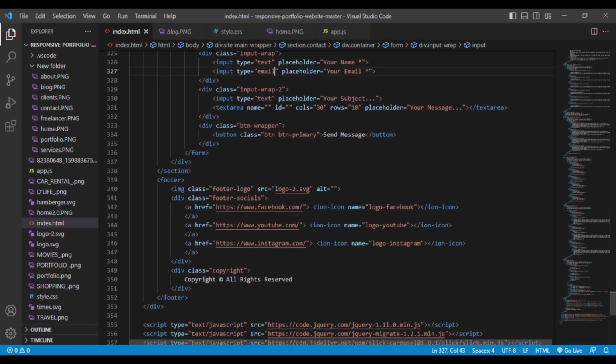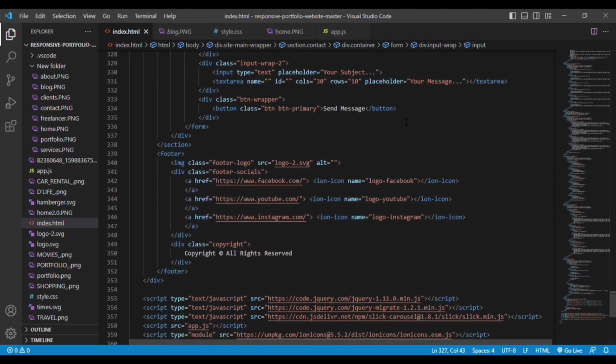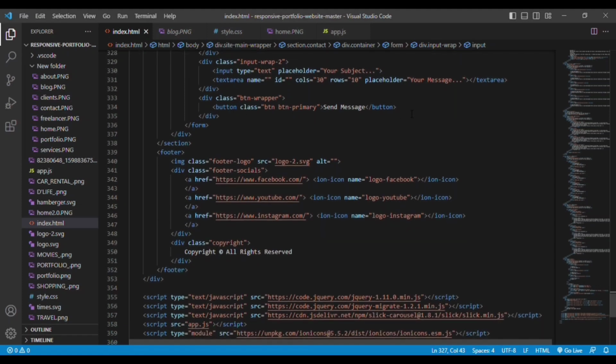Then we have another div for input text, and textarea is given. Textarea is for whenever you want to have more space or more information that you want to take from the user rather than a one-liner, then you can mention this. You can use this textarea and you can mention column and row numbers. Then we have the button wrapper. Here I am using a button for the send message button. You can see the image, the contact me image.